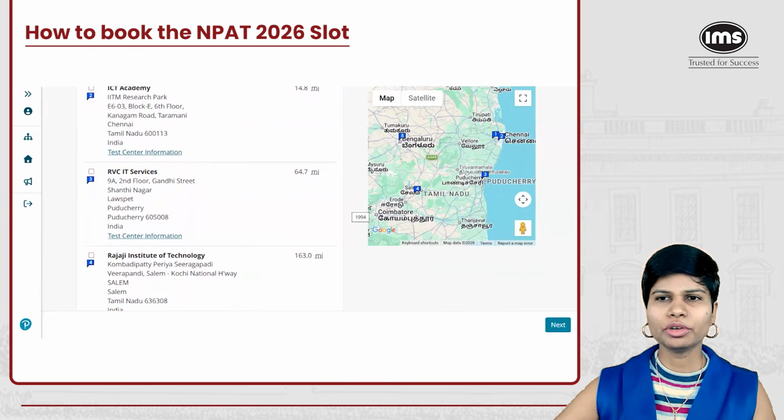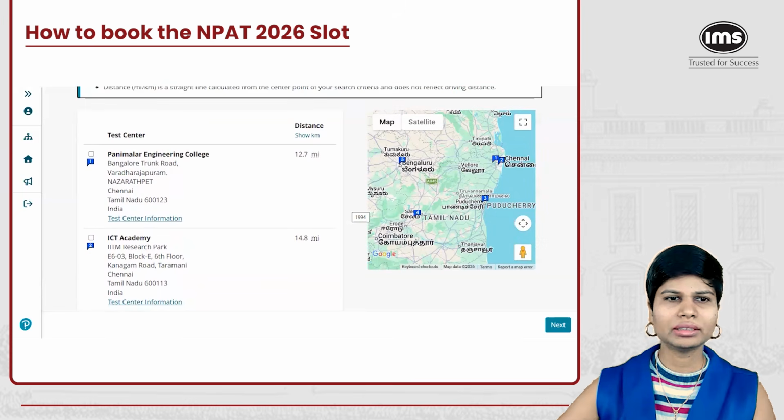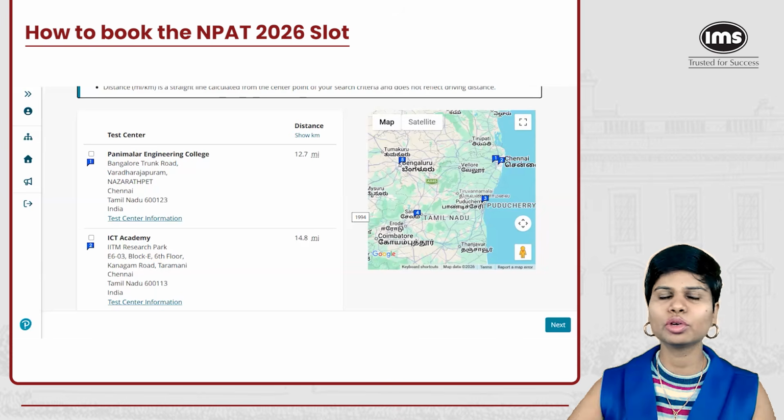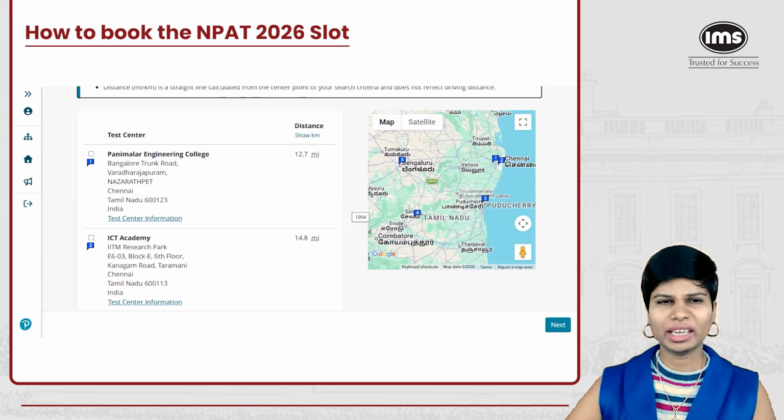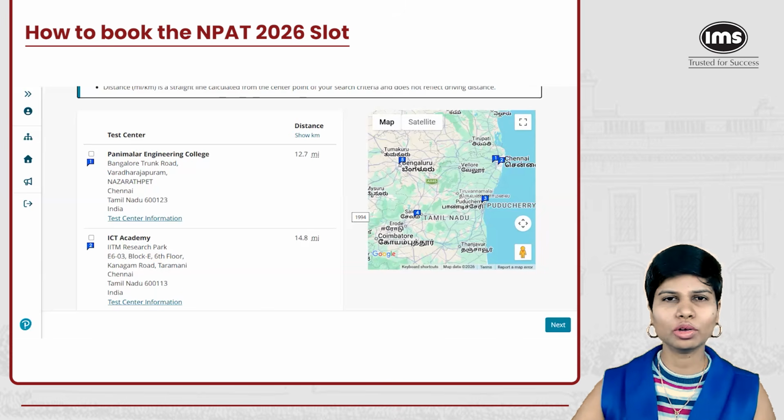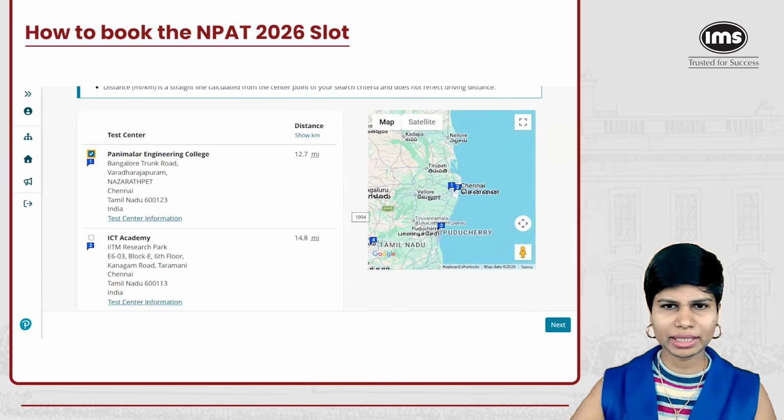Okay, so what I'm going to do is, I feel that, yes, Panimala Engineering College, say for example, is going to be very, very close to me. As per their AI, they have already looked into the distance and they are showing me the closest possible option. Now, I can choose this for myself. If not, I can also compare all the other options that they have listed below for me. So yes, I have chosen my test center.